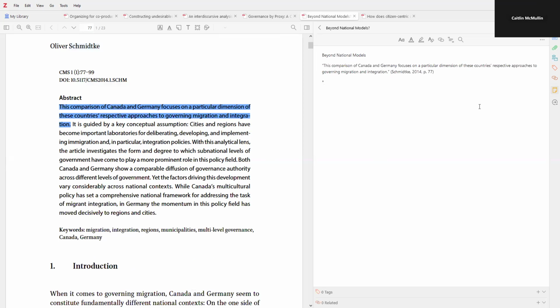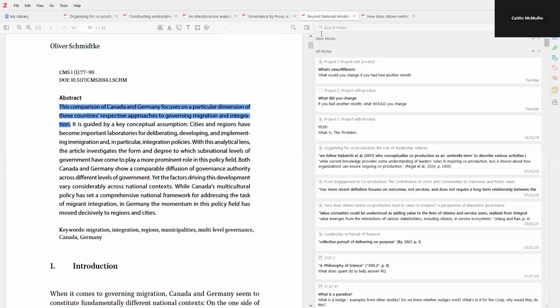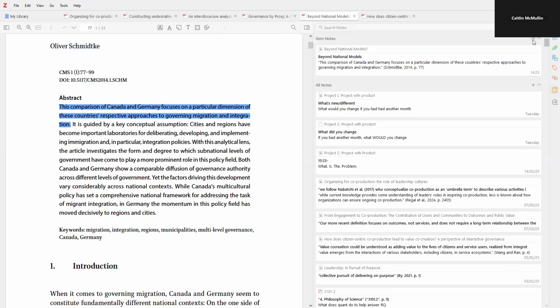Sometimes what I'll do is I'll pull over a quote like that and then have a bullet point with my interpretation, blah, blah, blah. Another thing that you can do, so that's one way to create a new note. You'll also see with item notes, if you hit plus, it's also possible to add item note from annotations.